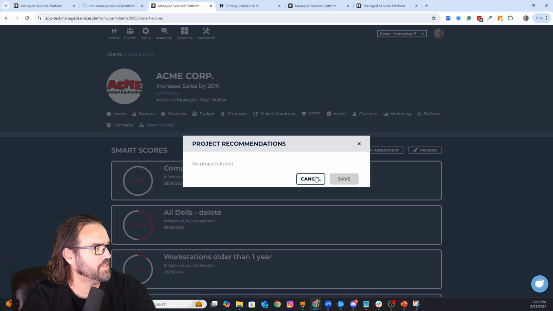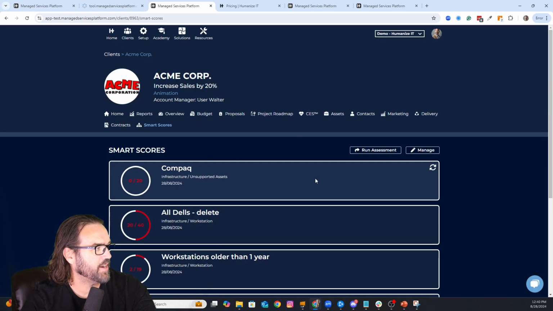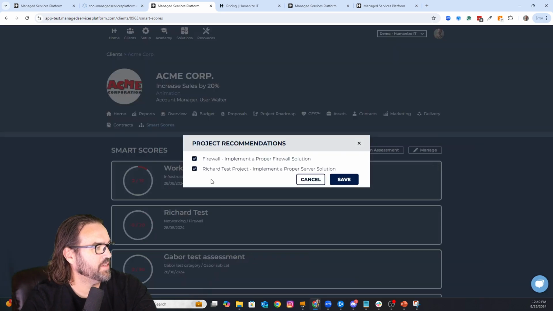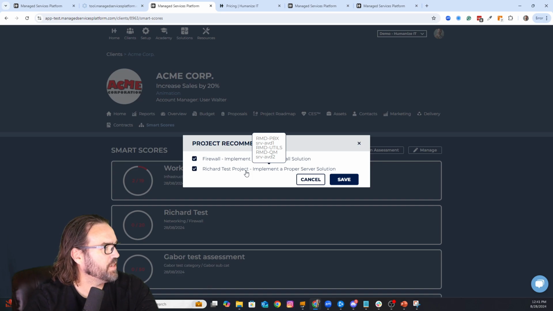Show me all Dell PCs. Looks like everything's Dell right now. And you can click run assessment. So I'm going to run everything we've got and see what comes up. Oh, looks like we've got some firewalls. We've got one firewall that's not following our best practice of FortiGates. And we've got five servers not following best practices for this.